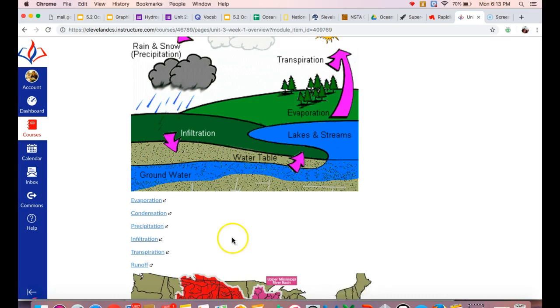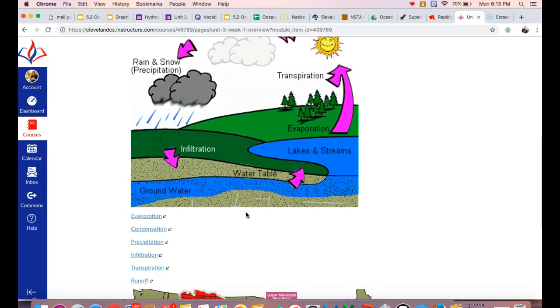Runoff is water that is moving with the lay of the land, basically moving downhill, and a lot of times that is either going to be from snow melt if it's in higher elevations, or if you have a lot of rain, basically puddles of water that are moving across Earth's surface.